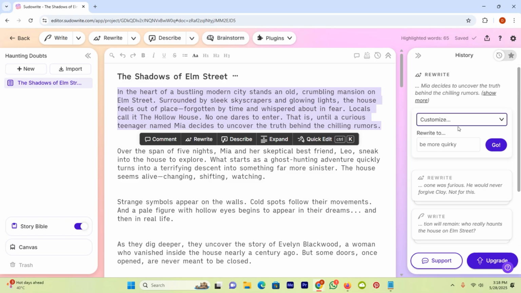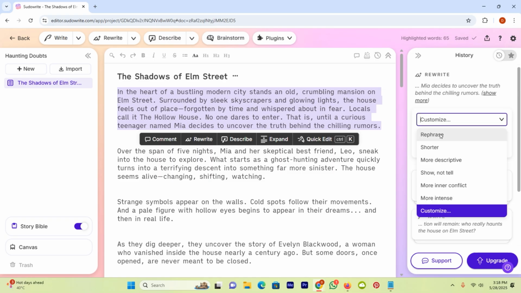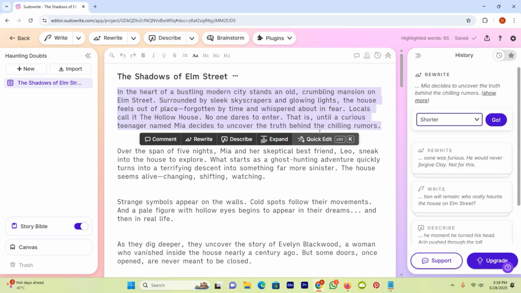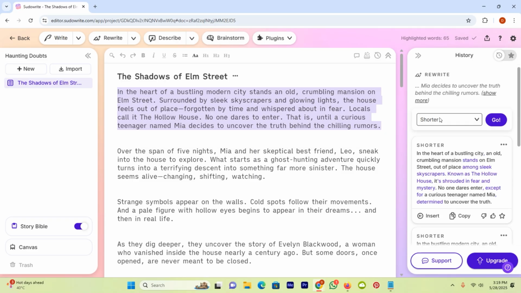So I will click on it and select this option, shorter. Let me make it a bit shorter. Now, it's based on the 5 lines of my book, so let me click on the option Go, and it will start rewriting this paragraph. And once it is done, I will insert it instead of this.